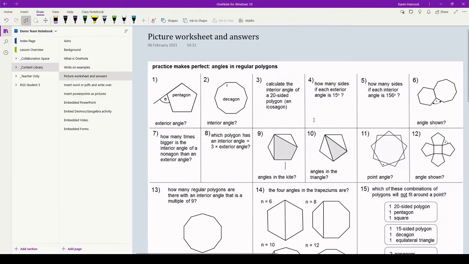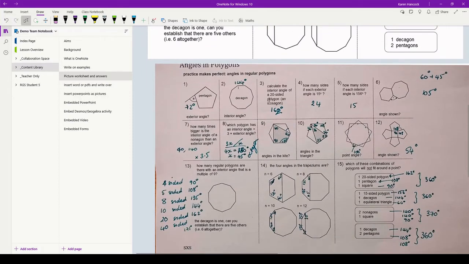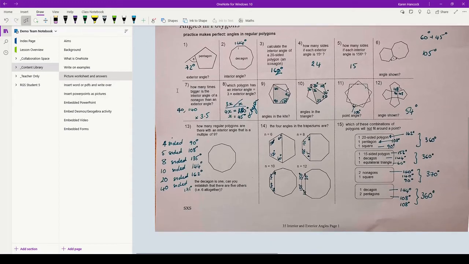You can import pictures and then write on top of the pictures. So here I might want to show that when this is a kite, these are the same length. Students can have a paper copy, and in fact on this one I also had a paper copy. I wrote my answers on the paper copy and uploaded the picture of my answers to the OneNote.